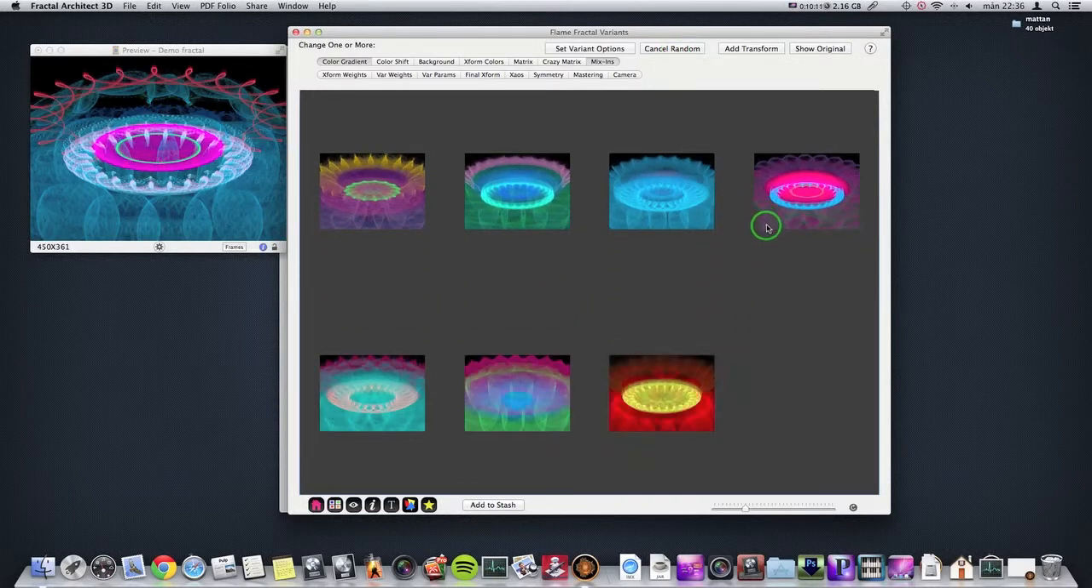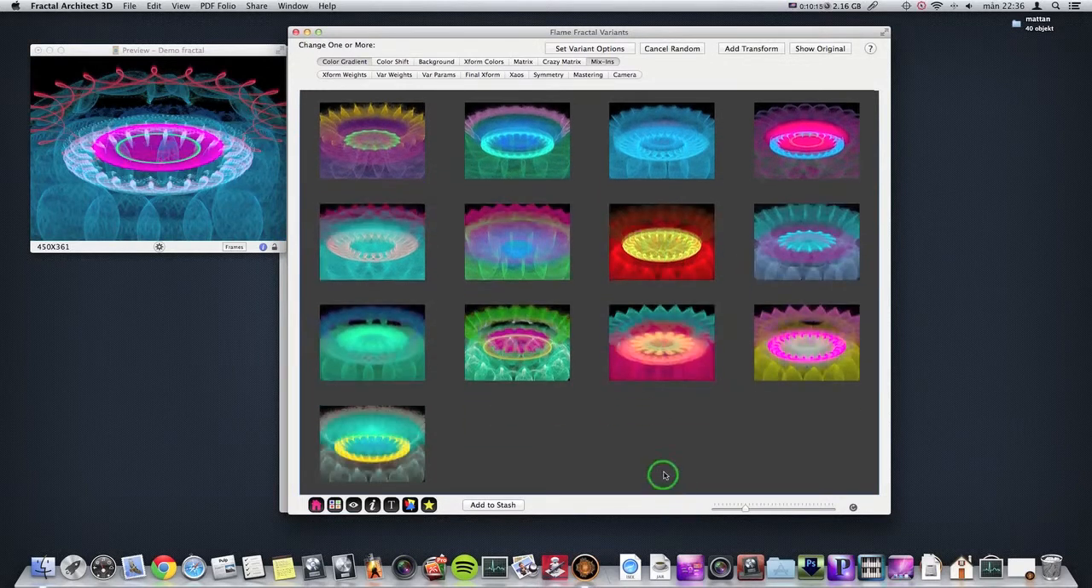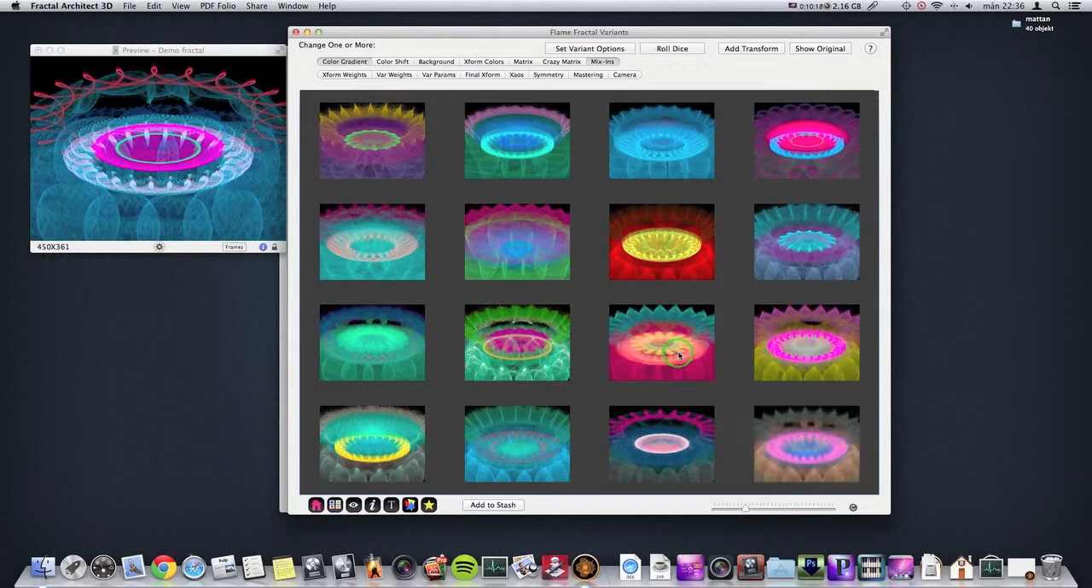You get some interesting results here. Oh, I like that one. And that one. Oh yes. Let's stash that one. Now, in the best of worlds, an application never crashes.